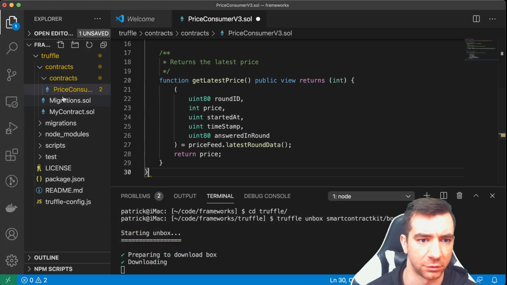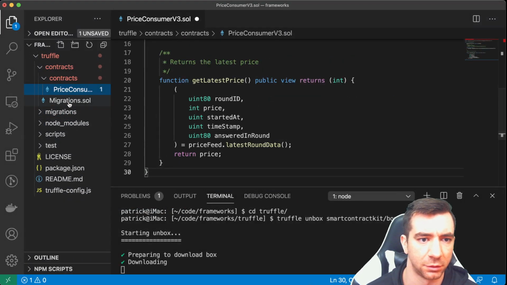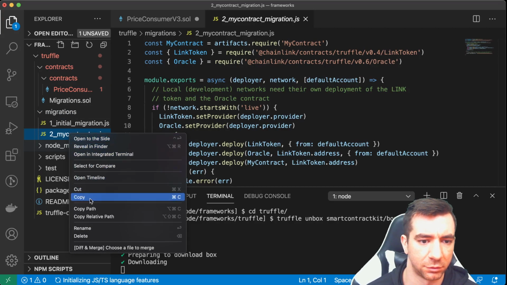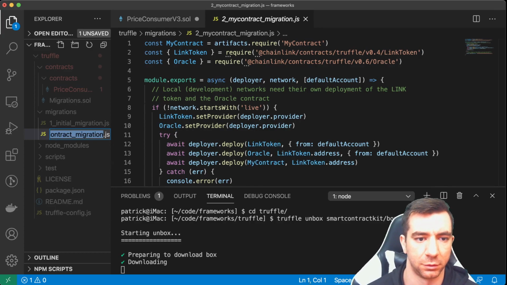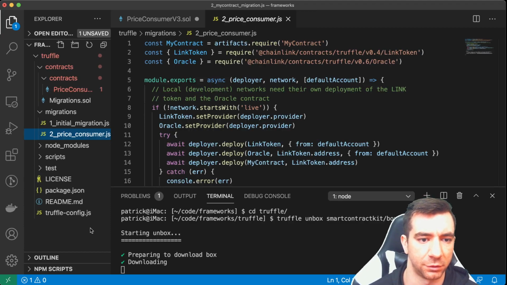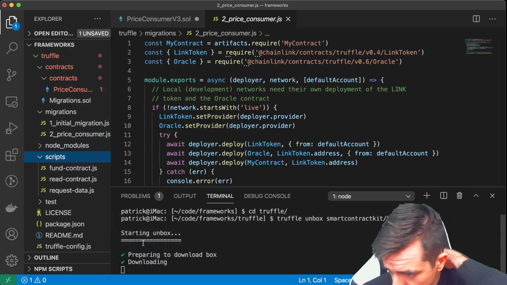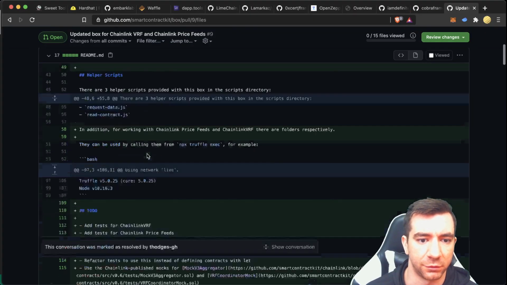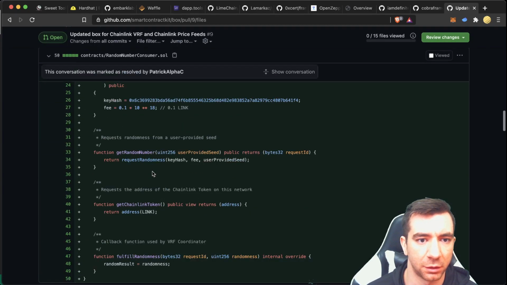Yeah, we're just going to do it so that, let's get rid of this. Oh no, we have to upgrade migrations and stuff. Let's rename to price consumer.js, scripts. See how long these take me. Yeah, Truffle Unbox takes 12 years. Random consumer, I don't care.